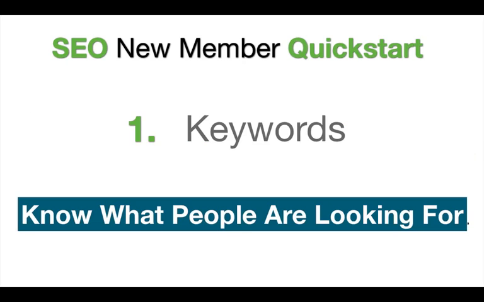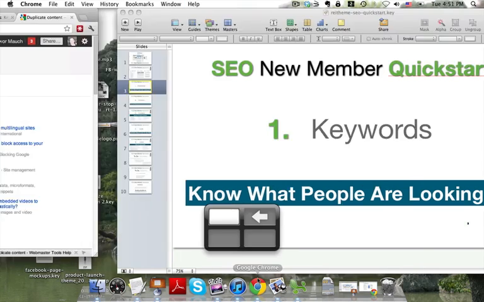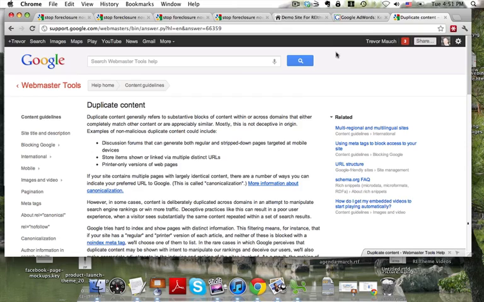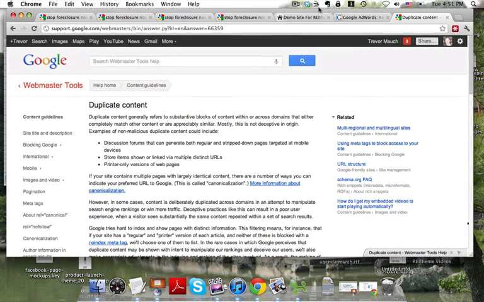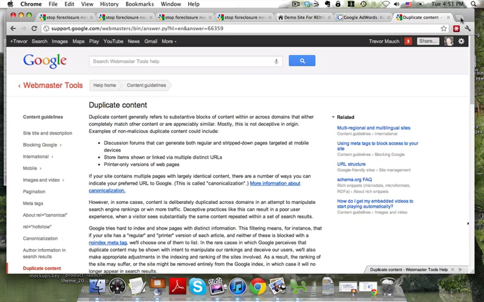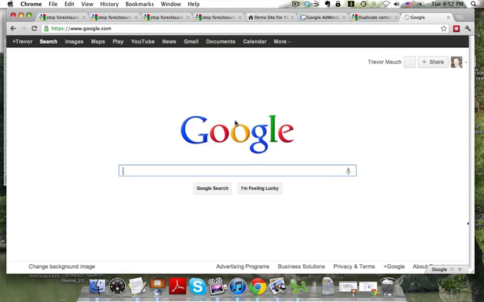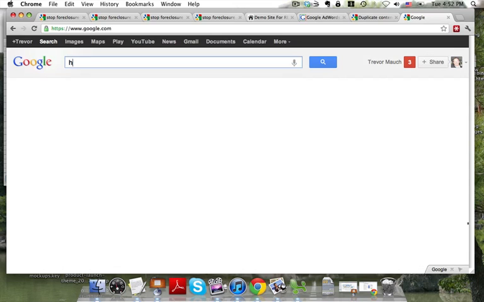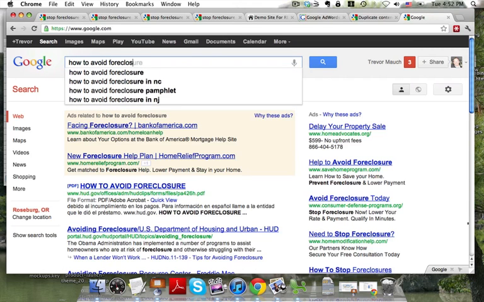So first of all, we have keywords. Keywords are essentially, I like to call it, knowing what people are looking for. Anytime someone goes to Google, I'm just going to bounce out of here and go straight to the internet, so follow along with me. Anytime someone goes to Google and types a search phrase, let's say I'm a person looking for discount properties, or for solutions to my foreclosure. The first thing I type is, how to avoid foreclosure, or whatever it is. And you can see Google gives me these suggested searches, and it pulls them based on what people are actually typing into Google.